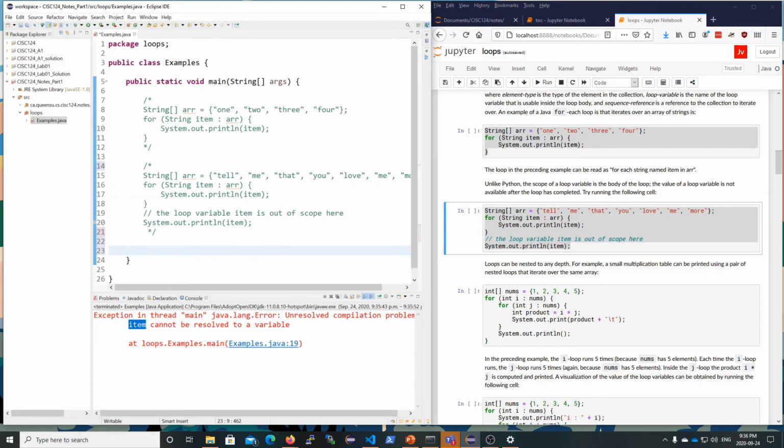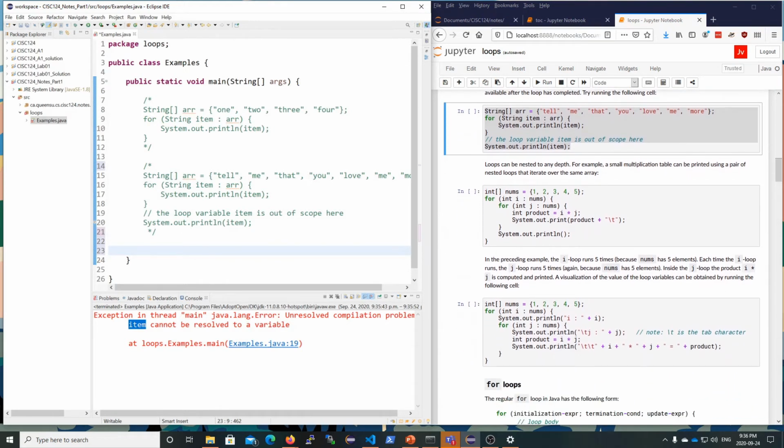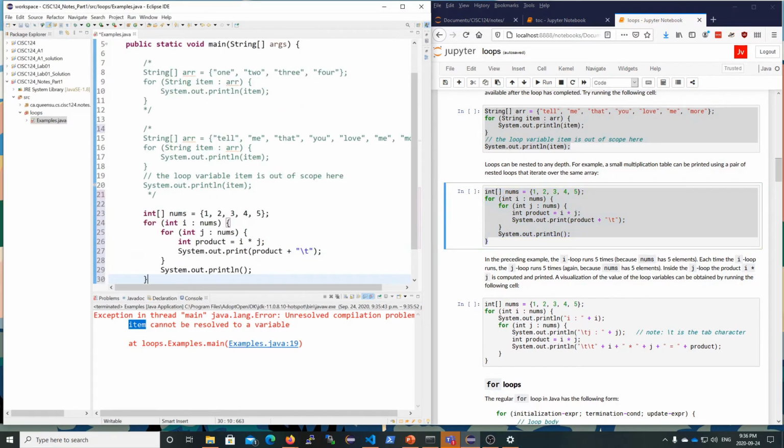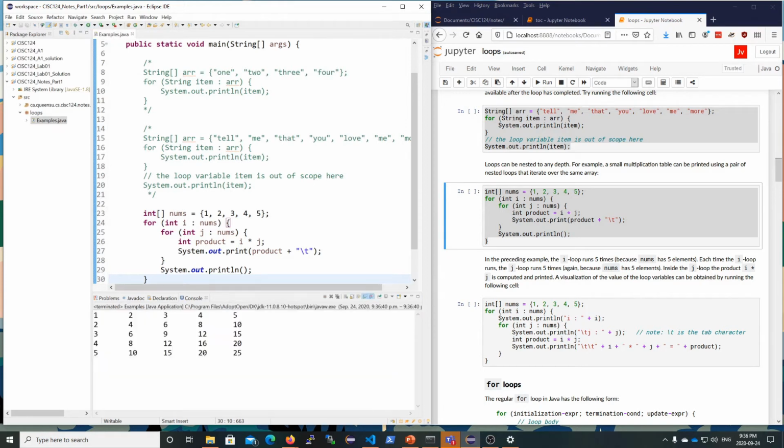So let's do one more. We'll do the third example. Just copy the code from here, paste it in here, save the file in Eclipse and then press the run button. And here we've got this 5 by 5 matrix of values.